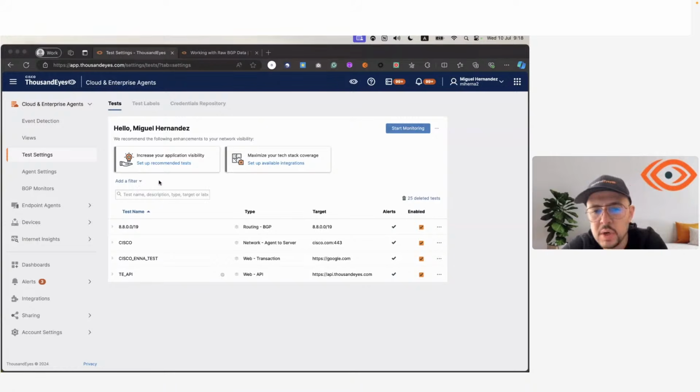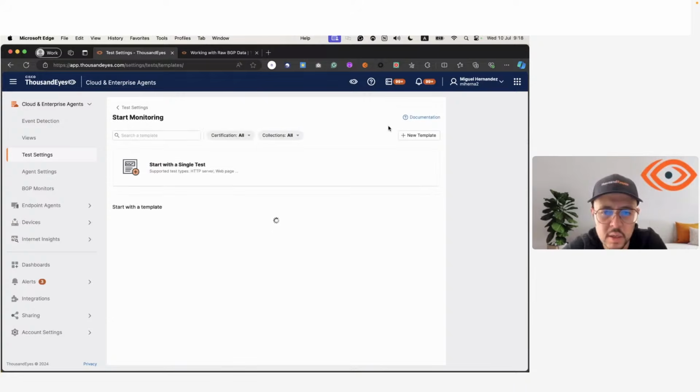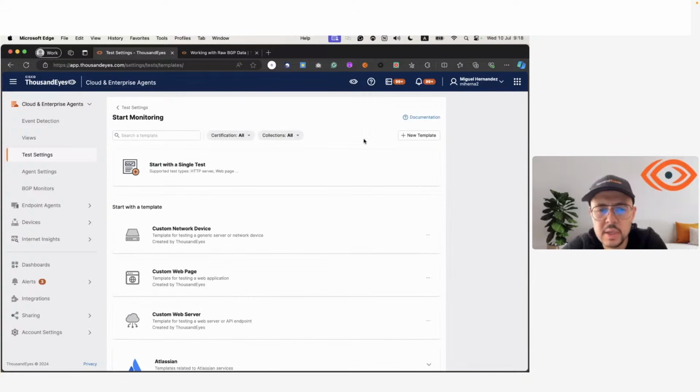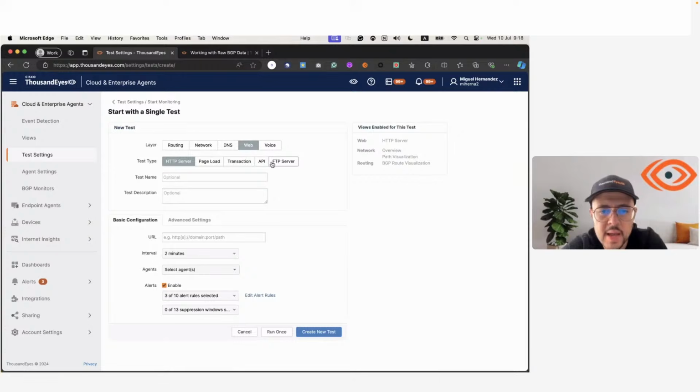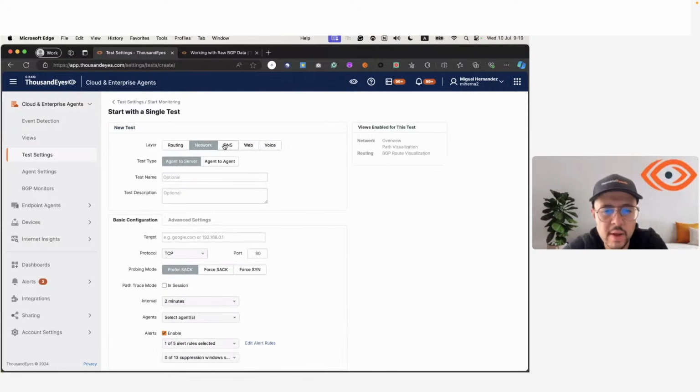In this particular scenario, I'm going to click on Start Monitoring to visualize the tests that we have at our disposal, as Abdiel was mentioning. Once there, we can click, for instance, on start a single test. In that view, we will see all the tests that we have available. As you can see, they are grouped together in multiple sections: starting from routing, afterwards network, DNS, web, voice.